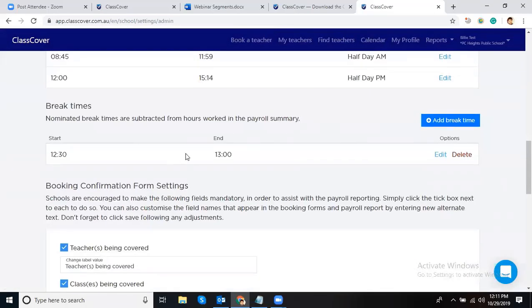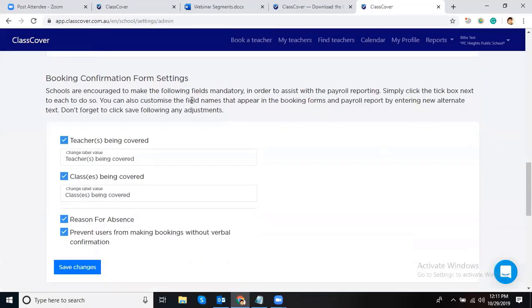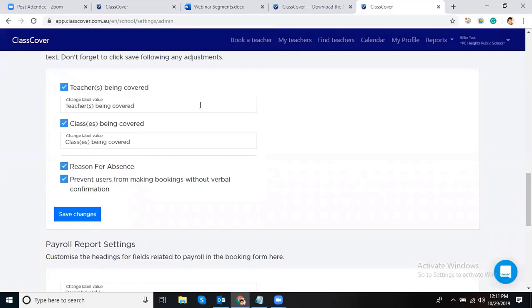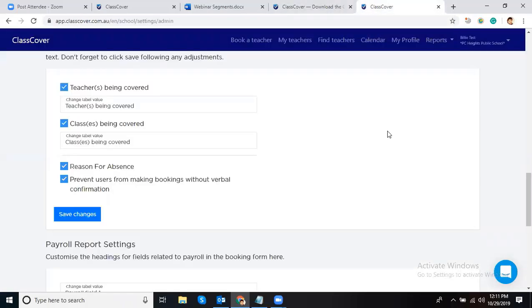Break times, you can also change that one. And you can also modify your form to select which are the ones that will be mandatory. But I strongly suggest that you put a check in all of these. So in that way, whenever someone sends a booking request, they need to fill out all of those important details. Because based on the tip that I gave you guys earlier, make sure that you're giving out all of the information that the relief teacher needs to know when covering a class.